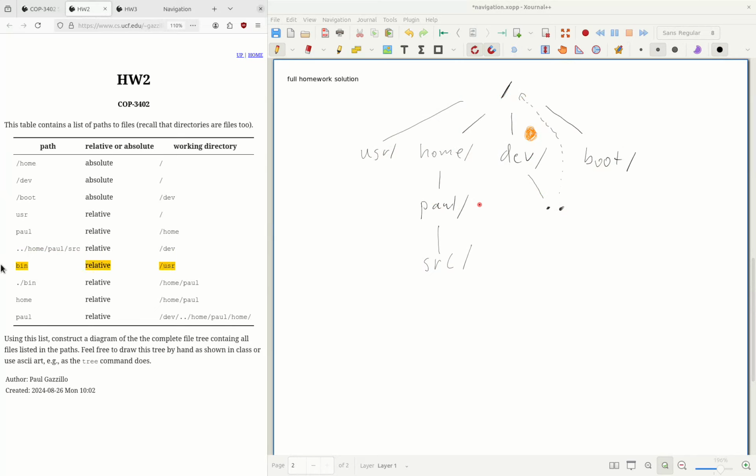Okay, let me do the next entry. So here the working directory is /user, and the relative path is bin. Taking /user and concatenating it with bin, we get /user/bin. Our working directory is user, and so the relative path refers to a file that's immediately a child of user.